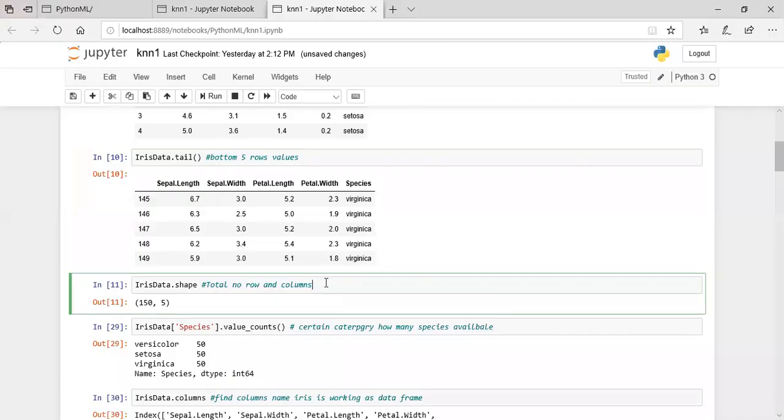Now the next command is iris_data.shape. It gives the total number of rows and total number of columns. There are 150 rows and 5 columns. Here it displays the total number of rows and columns.